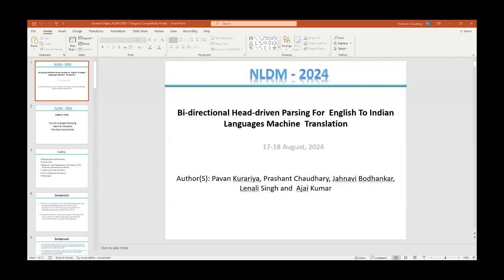Head-Driven Parsing for English to Indian languages machine translation. The authors are Pavan Kurariya, Prashant Chaudhary, Jahnavi Bodhankar, Lenali Singh, and Ajai Kumar. Our research area is basically natural language processing, especially machine translation and tree adjoining grammar. This is basically a rule-based system, and we will gradually go to the training set.